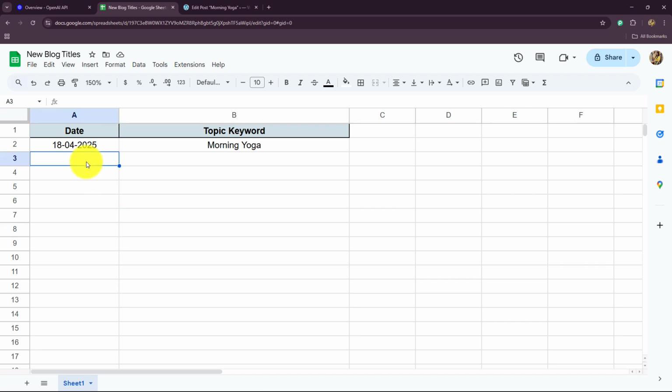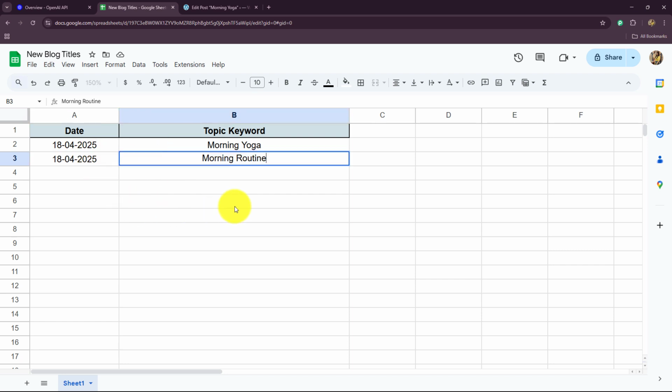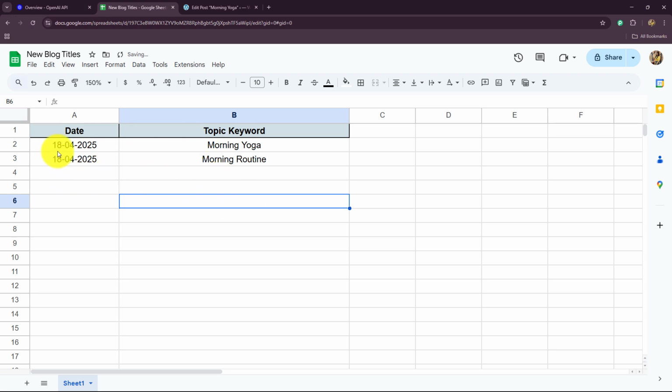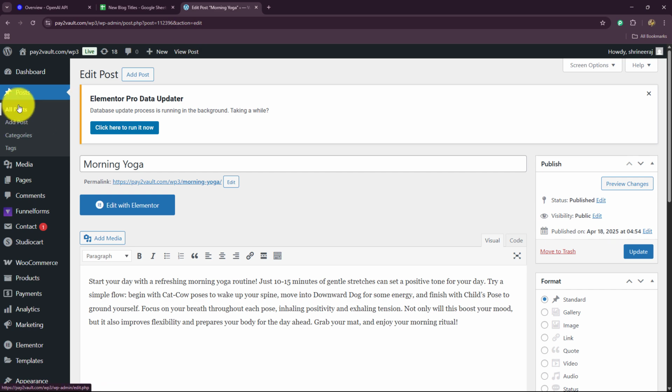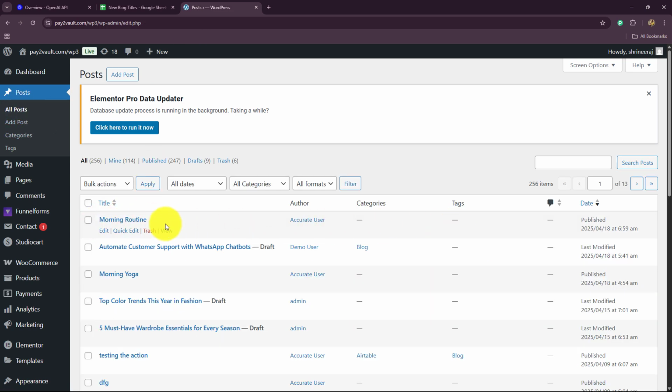So in front of you, I'm going to add a new row over here with a date and a topic. Let's say morning routine. As soon as I have entered this topic and the title, now I'm going to take you towards my WordPress site. I will go towards all posts section. And here you can see that I have not done anything manually. Automatically a post is created with the name as morning routine.